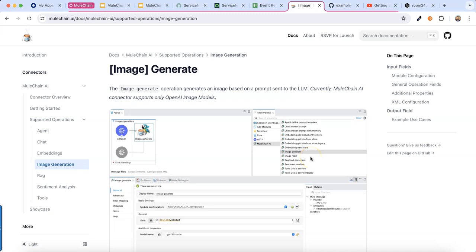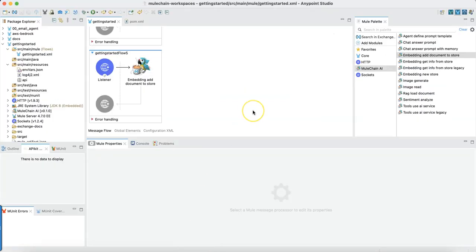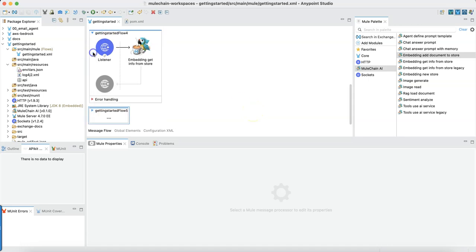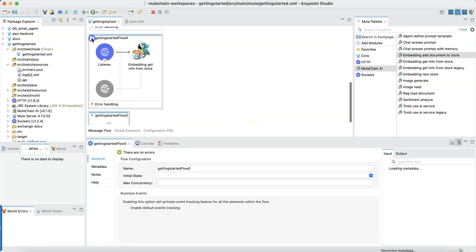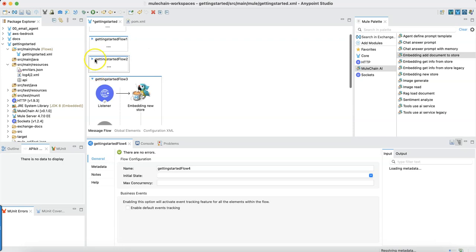Hi everyone. In this session, we are going to talk about the image operations. One is generate, the other one is read. So let's get started directly in our Mule flows. Let me close the previous exercises.